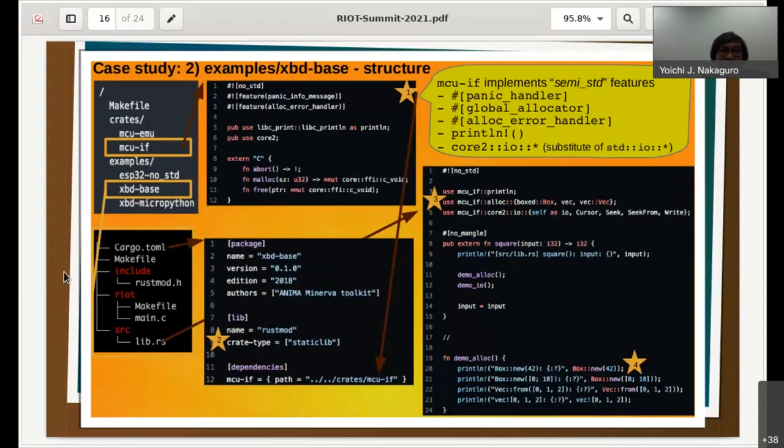XBD base has a structure similar to the previous example, but the difference is it will make use of our utility crate, the MCU interface. And this will implement some missing features in a no_std context. One is the panic handler, another is a global allocator and error hook, a print debugging function, and memory IO functionality.